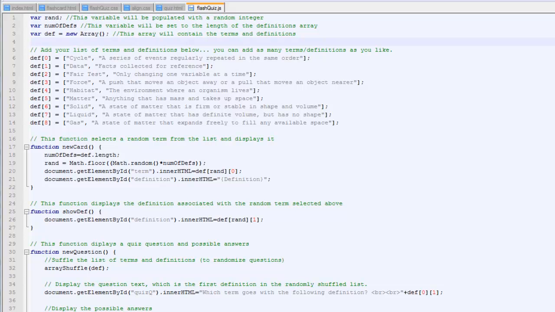One of the first things we do, and I put it at the top just so that people can edit it easily, is you can create your list of terms and definitions. So this is done in the form of an array. Now you can see how we can refer to any piece of this list or of this array. The name of the array is def for definitions, and I can refer to the very first entry with these square brackets and 0. So the very first entry is actually 0.